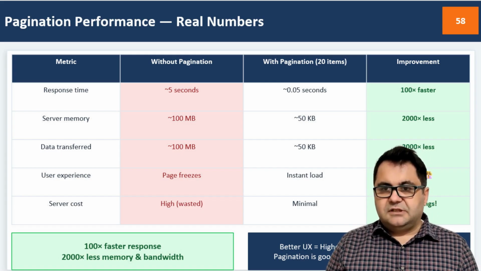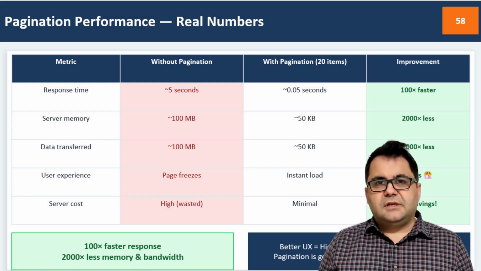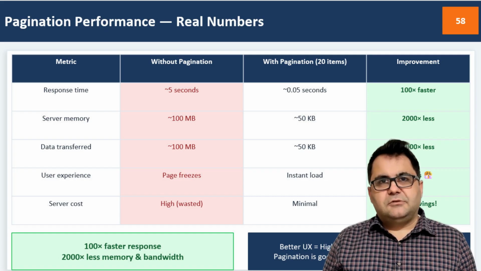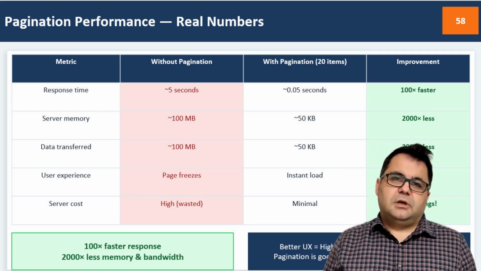Page 1 would be offset 0, items 1 to 20. Page 2 would be offset 20, items 21 to 40. Page 3 is offset 40, items 41 to 60. This is real production code.